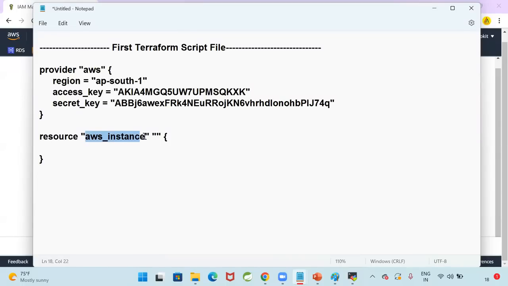Resource aws_instance. After that, you can give any name. I will say my AWS server, my AWS VM. This is a user-defined name and this is a predefined name. This is the resource name, and this is the user-defined name I'm giving for my resource.